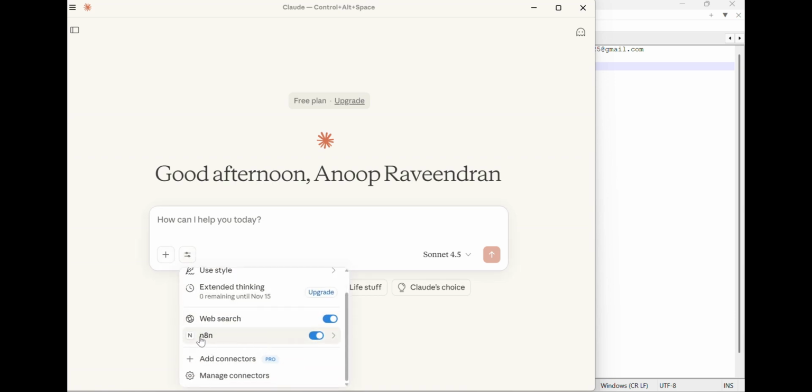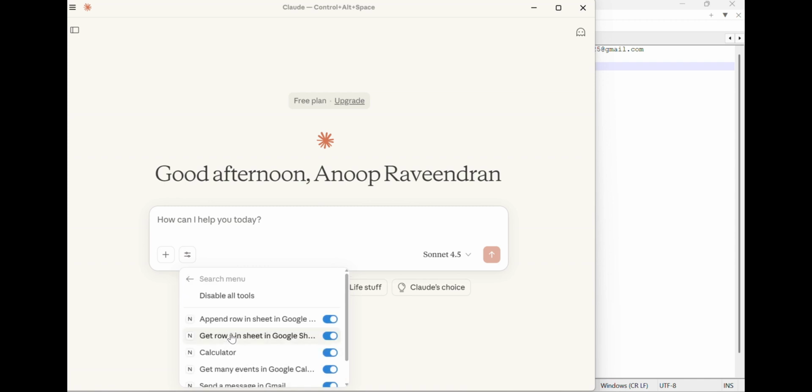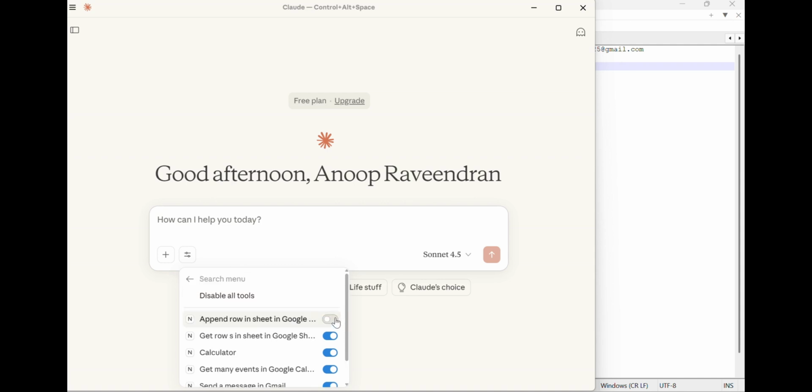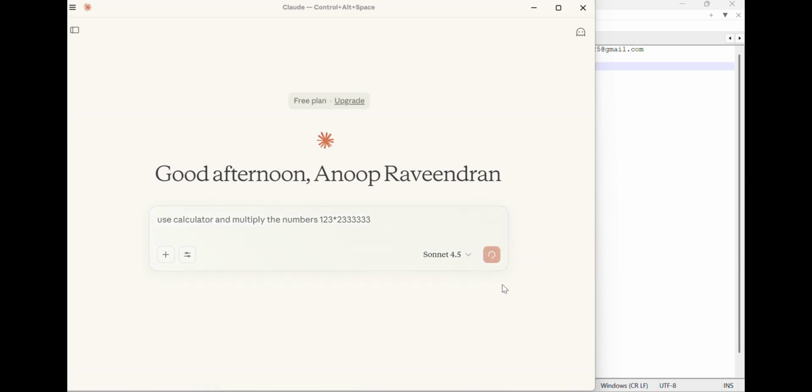And if you look at the Tools section, you'll see all the tools we configured in N8N. Everything from Calendar, Gmail, Calculator, and Google Sheets is now showing up here, which means the MCP connection is working perfectly. You can enable or disable any tools also.